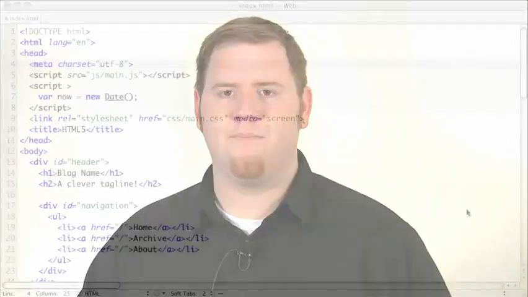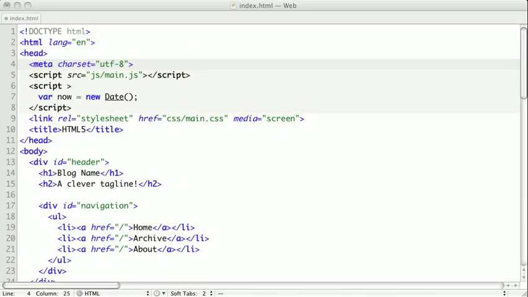Last video, we took a look at how the new doctype, meta, and script tag save us time when writing our HTML code. In this video, we're going to take a look at some of the new tags available in HTML5. HTML5 includes tags that help us more accurately represent the content of our page, and you can see this in the new article, section, aside, header, and footer tags.